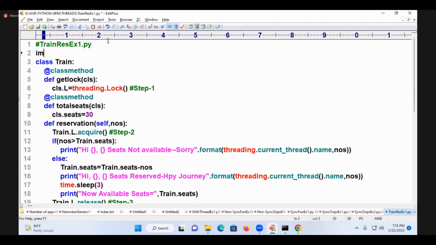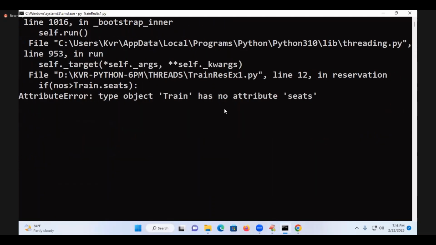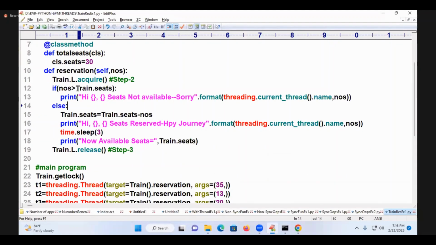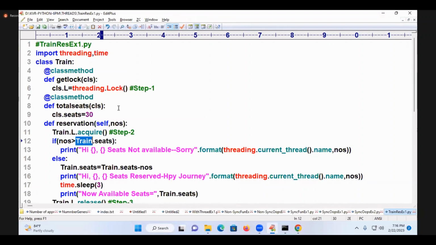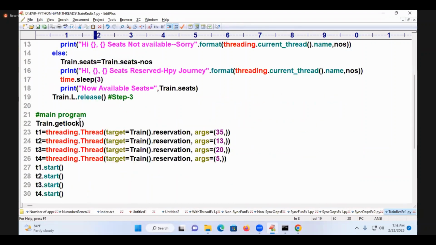Import what? Import threading, time. Okay. Now start. So go to the place. See this now. What is happening? Train object has no variable, line number 12. train.seats. Yes. Okay. Yes, I will call it. Correct. I'll call that also, right?